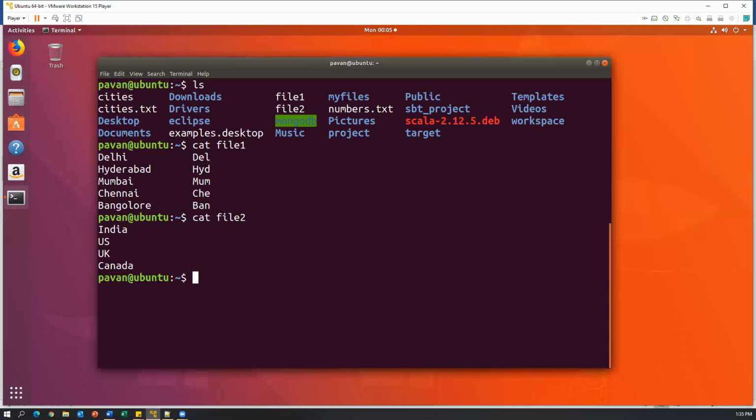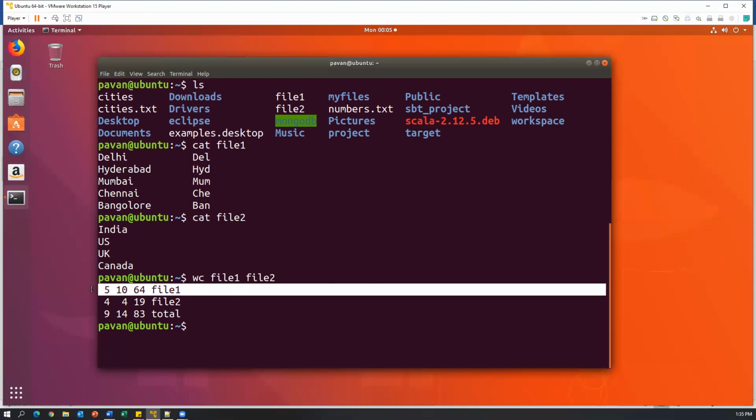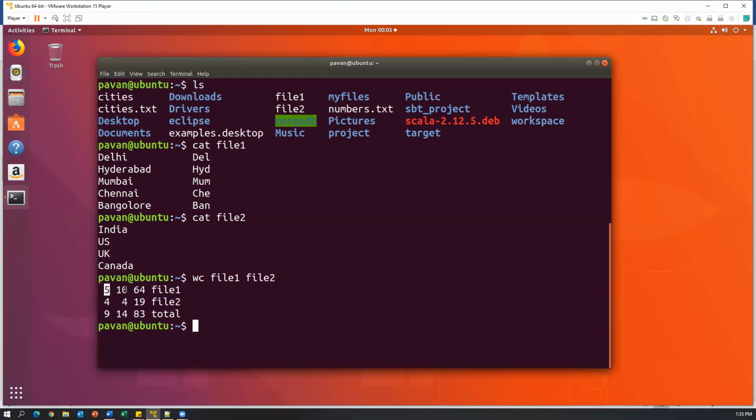So then how can we do it? We can say wc file1 and then file2. So now we can see it displays the data from the 2 different files. So this is my first file. The first file contains 5 different lines, 10 words and 64 characters. In file2 we have 4 lines, 4 words and 19 characters, and the last line displays the total. So totally how many lines we have in both the files, how many words in both the files, and the total number of characters in both the files, that is 83. Okay, so this is how we can use the wc command.